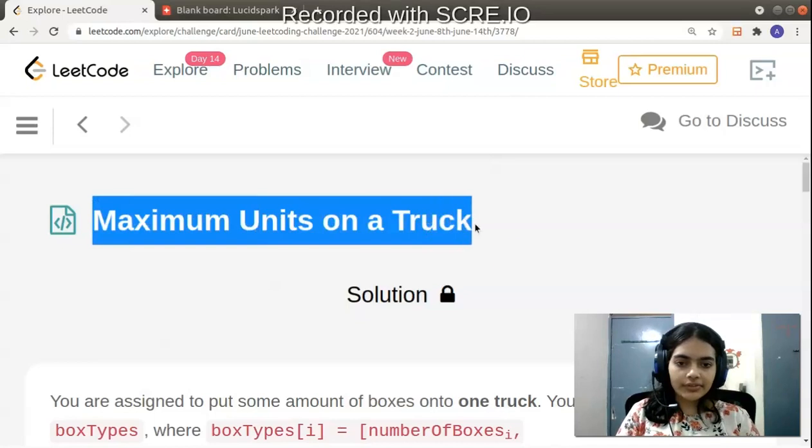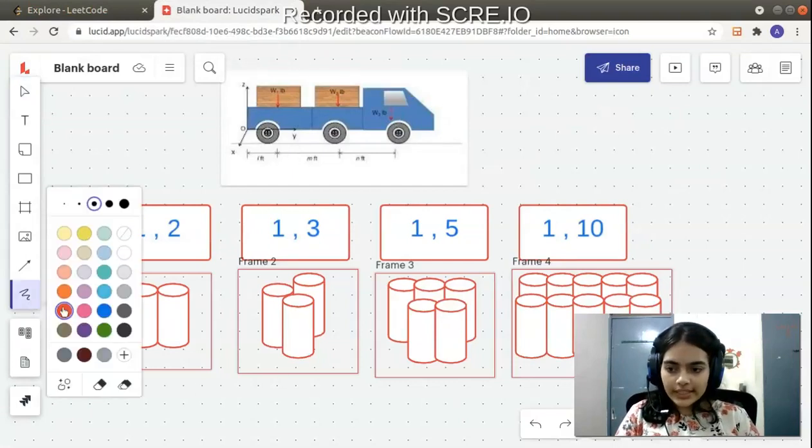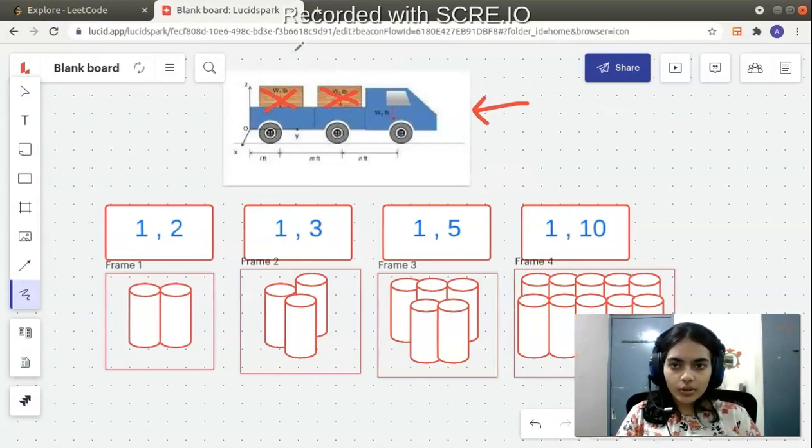Today we have with us the problem which is called maximum units on a truck. Let's try to understand this problem with the help of an example. So this diagram has one truck, and this truck has, let's say in this example, two boxes. So you can see that there are two boxes, so this truck has a capacity of two boxes only. Now we have to select the boxes in this truck such that the number of units are maximized.